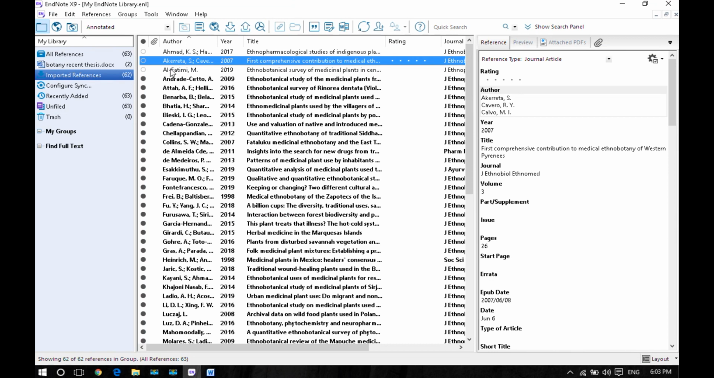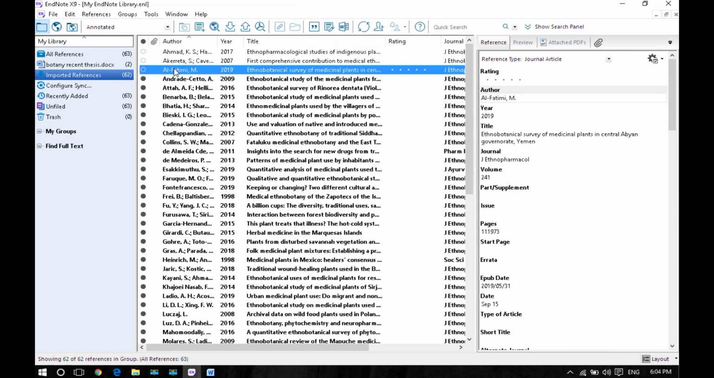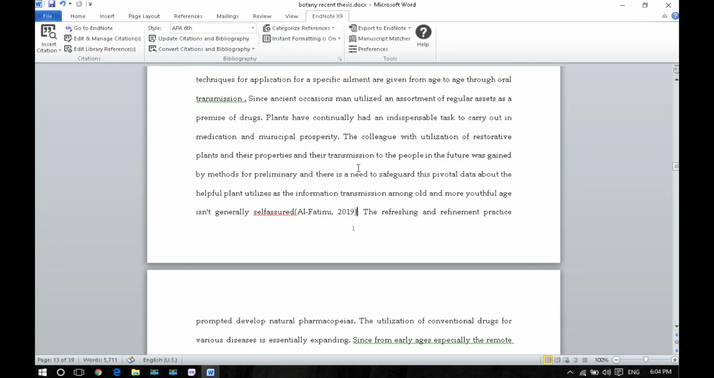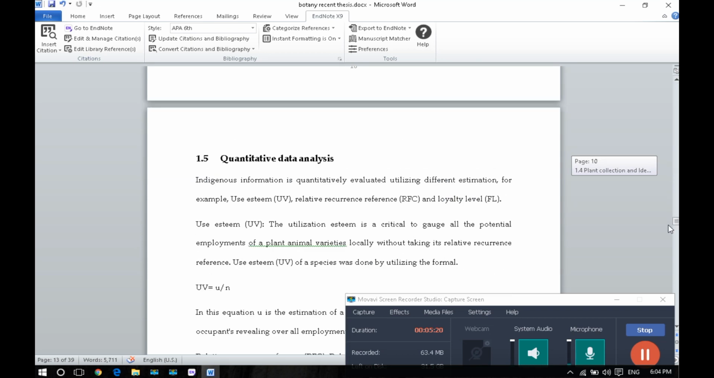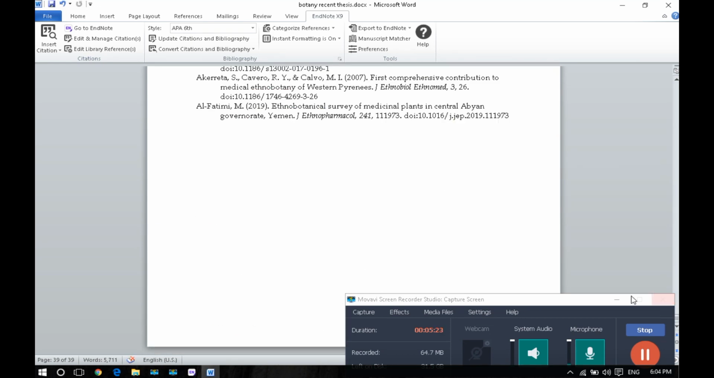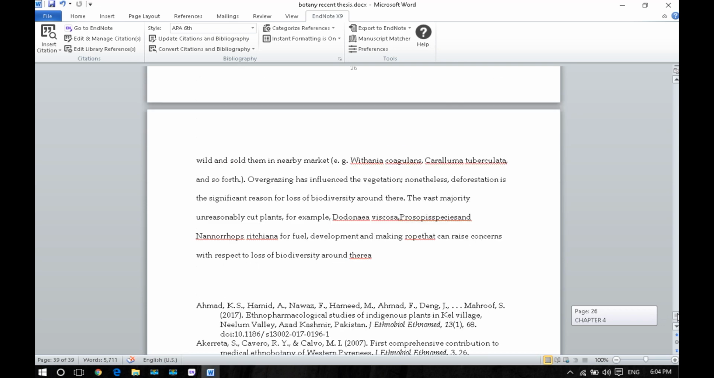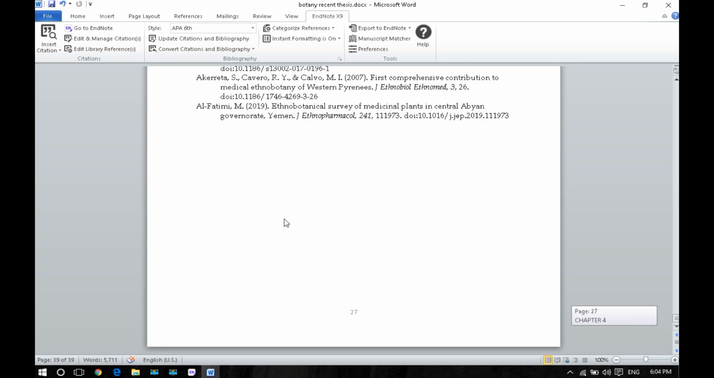Just go to EndNote, select the reference, insert citation. Okay, this is now inserted. If you want to change the style, you can make the change from here. Okay, let me show you the reference. The reference is added at the end of my MS Word file.